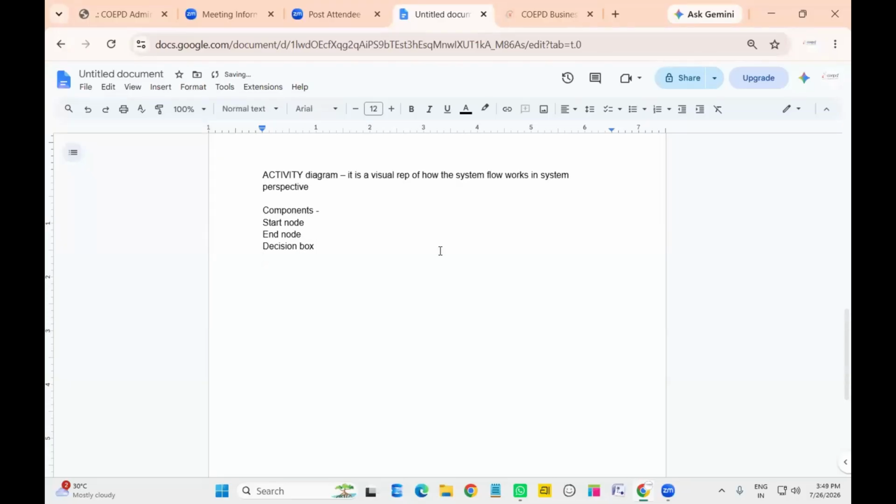Okay, and fork and join, next branch and merge. Okay, so we use this, and next we are going to use the connections. So these will be called control flows. When we show these connections, we will represent them as control flows.